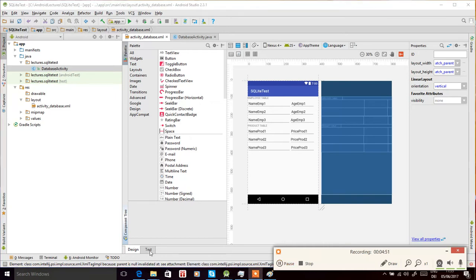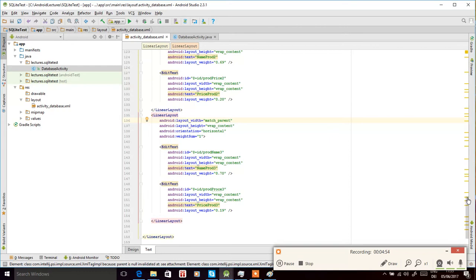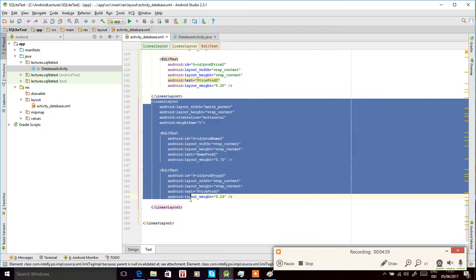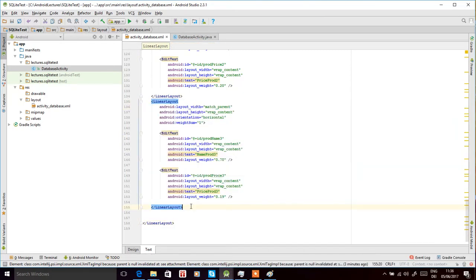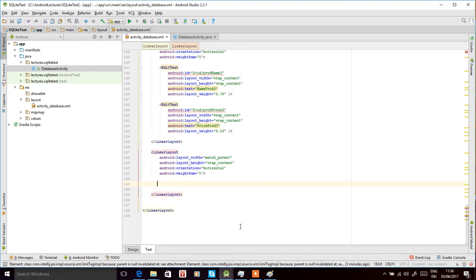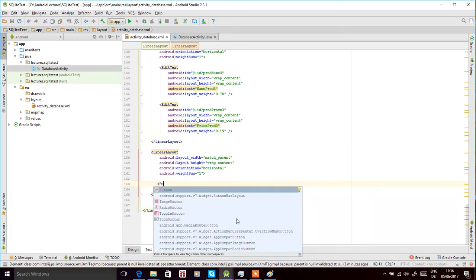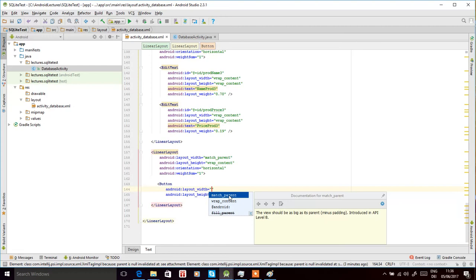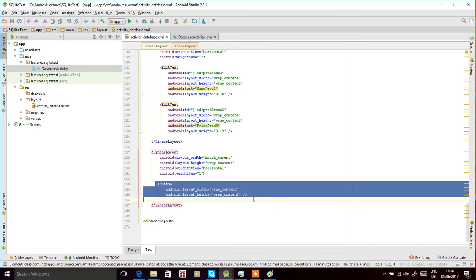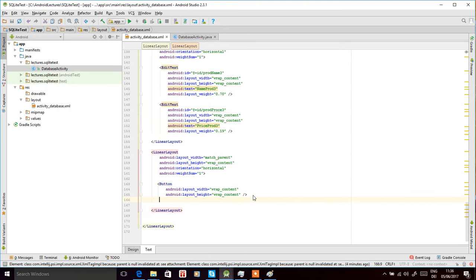We should go back to our text view and add the buttons. Again, we copy this linear layout block with the text view and edit text inside, and we delete the edit text and add the buttons. This should be wrap content. This should be wrap content. And then we copy this and add another button, then add its ID and text.